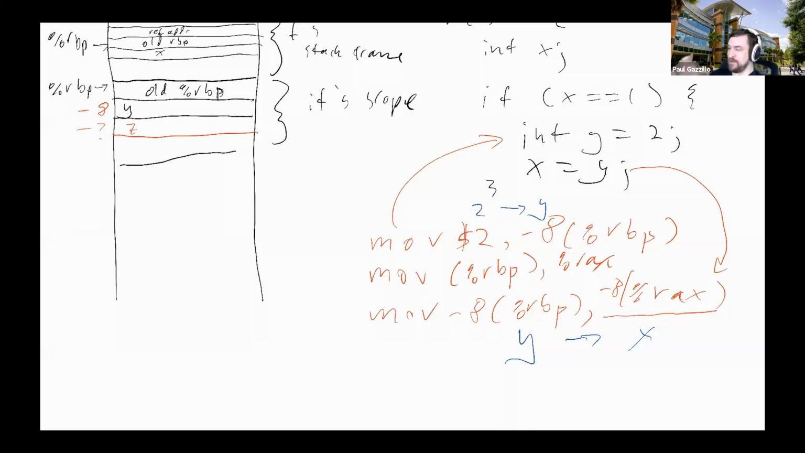Sorry, I didn't actually write the X there. Somebody asked about this. This is why we get the slot here, the old RBP slot, because we want the address. So RBP doesn't equal 2, but the parenthesized RBP minus 8 equals 2. So yeah, this is good.